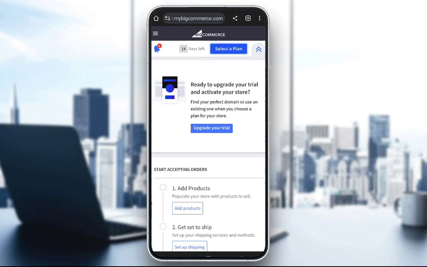In this tutorial, what I will be explaining is how you can use the Bigcommerce app and how you can add your products to your Bigcommerce store. So let's get right into it.